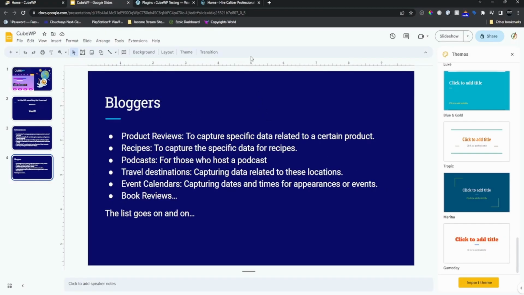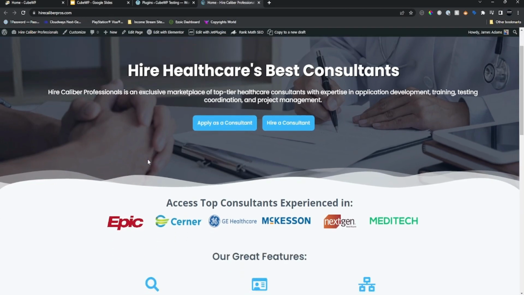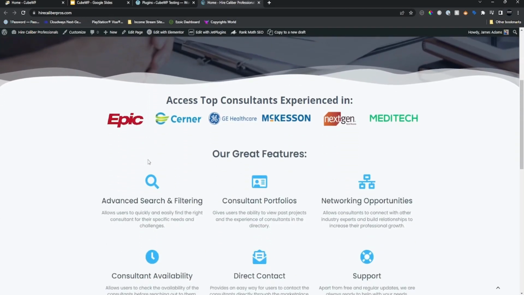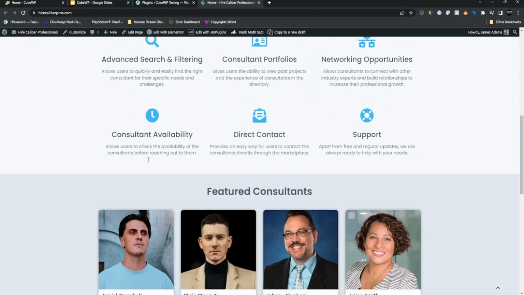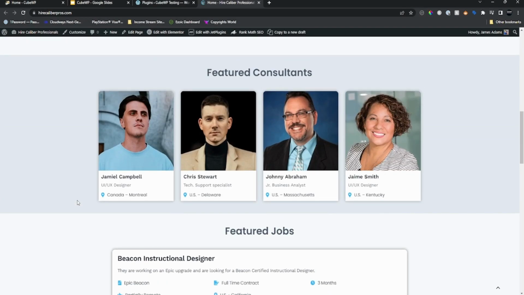So if you wanted to take a look at what something like that would look like with dynamic data, here is a website that I actually built. And you can see here that it is essentially a website for consultants and has job postings. This is all dynamic data. This is data that is inputted in by end users, and it's displayed here based upon various criteria. This is stuff that can be easily done with CubeWP in creating dynamic websites.